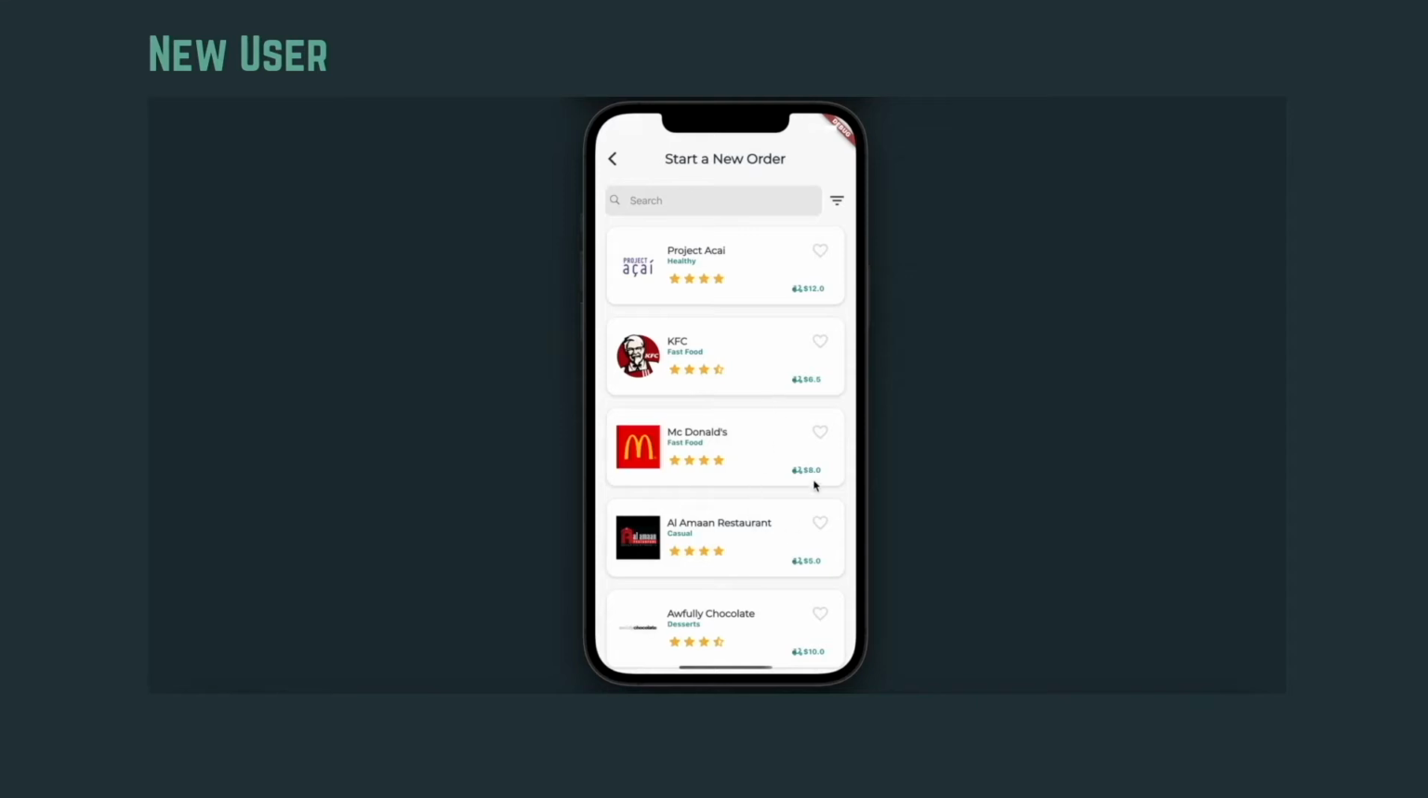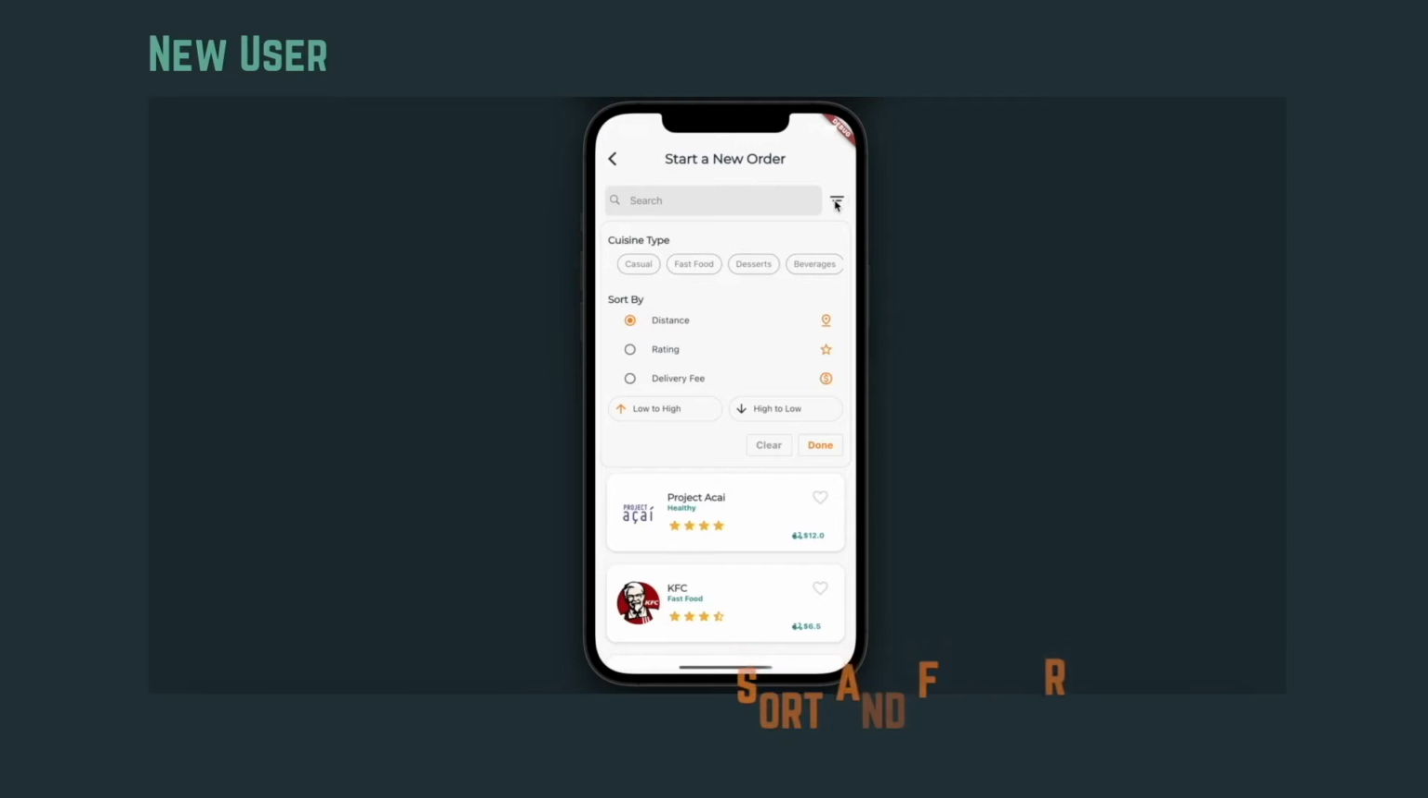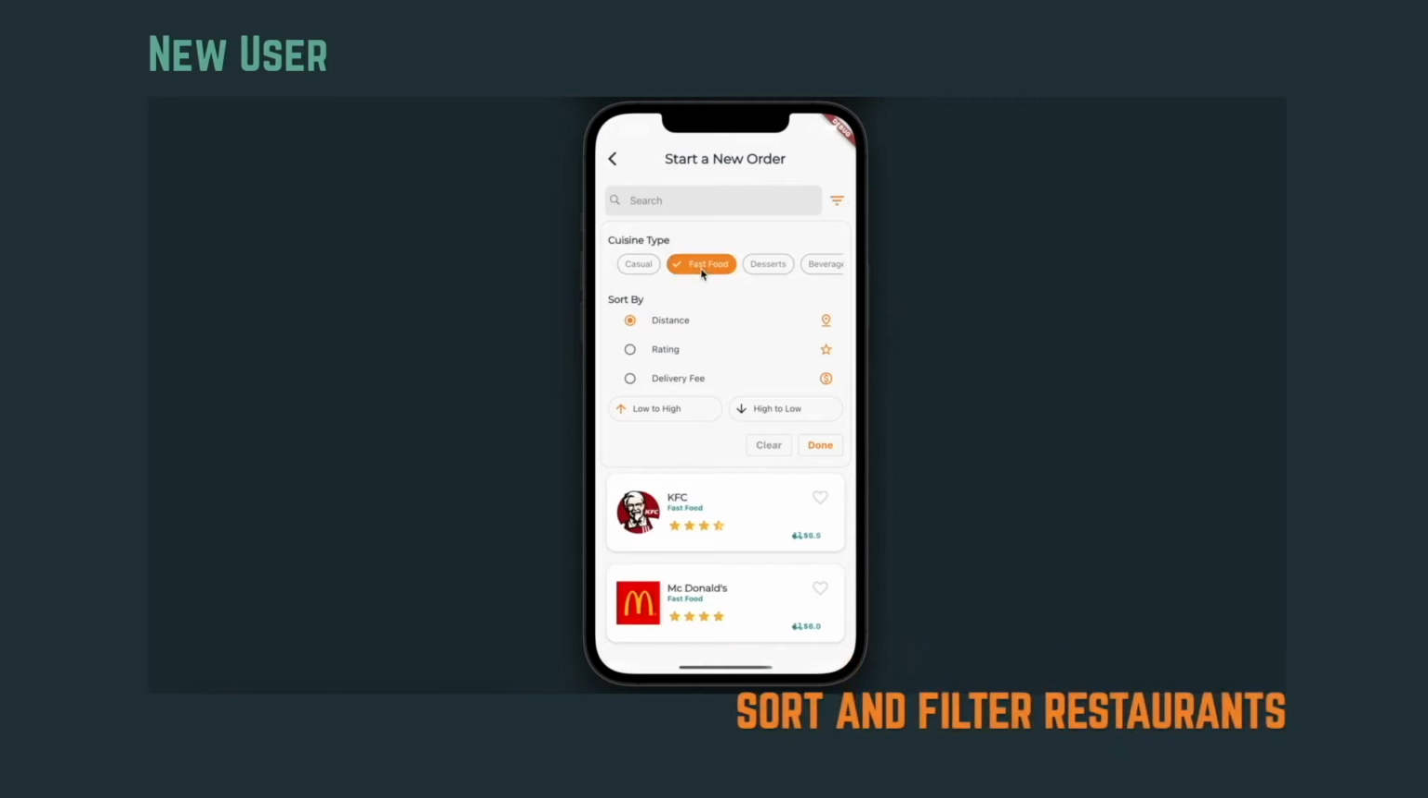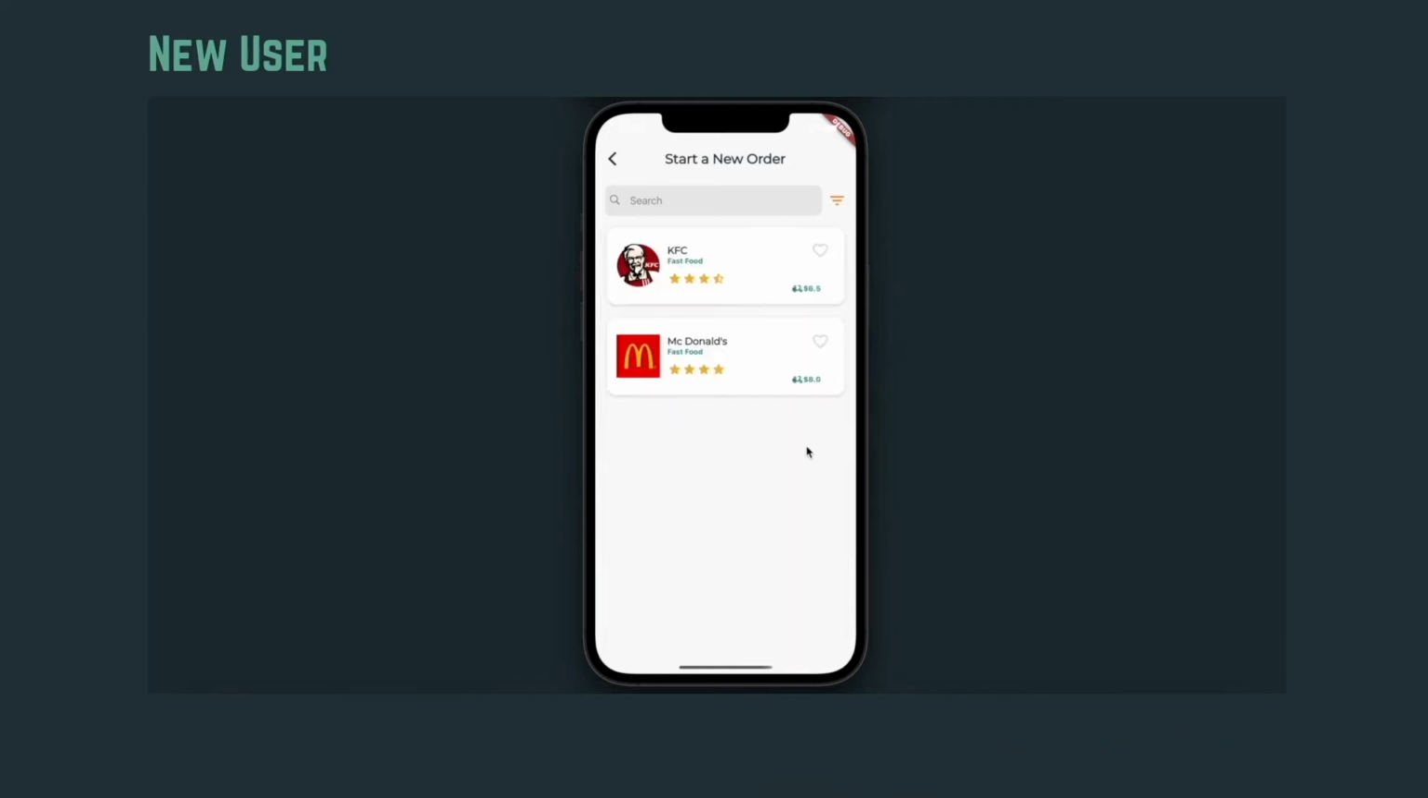The user is familiar with the heart icon and taps on it to like the restaurant. Since the user is not aware of all the available restaurants, the user filters the fast food restaurants and sorts them according to delivery fee. Then they pick the restaurant they want to order from.